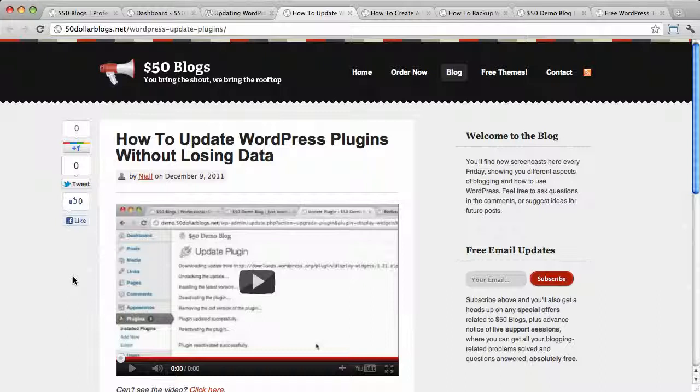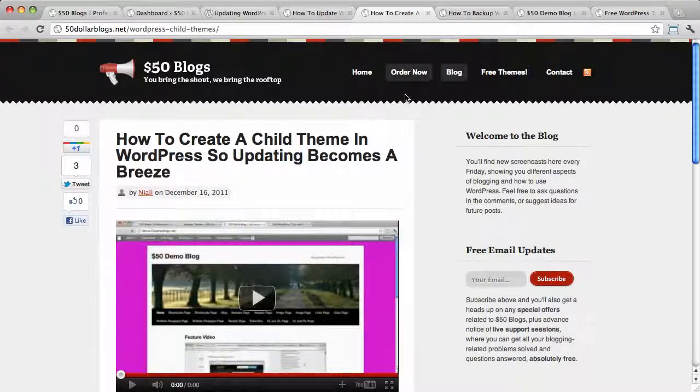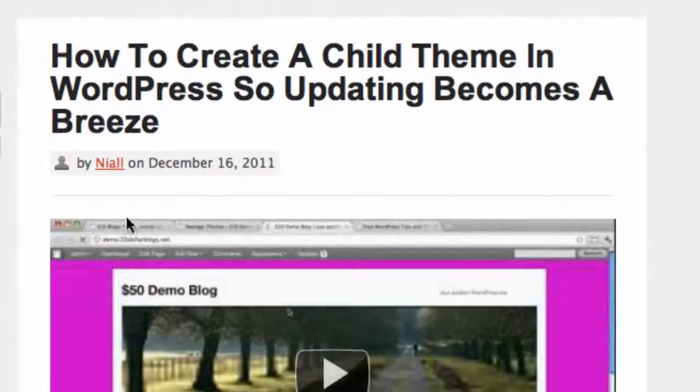Okay, second thing to do before updating WordPress is to make sure your active theme is up to date. And again, this is to make sure that it will play nice with the latest version of WordPress. You can check my previous tutorial on how to update a WordPress theme for more on this. There it is right there.